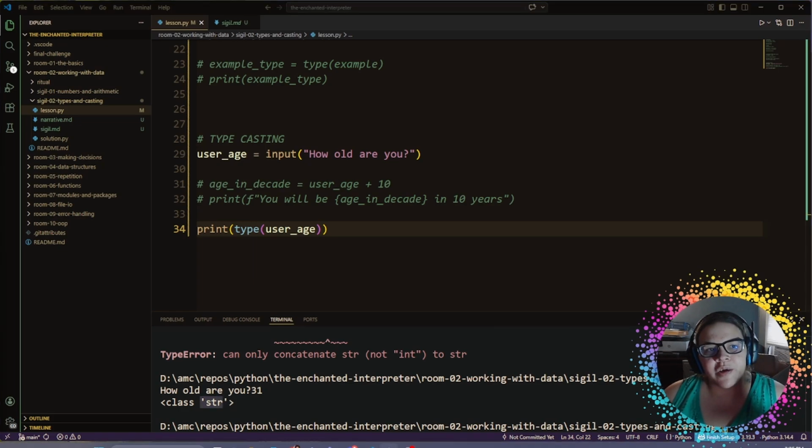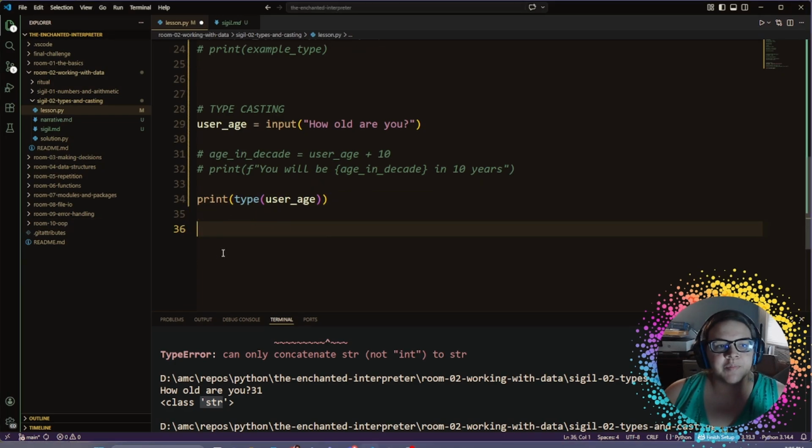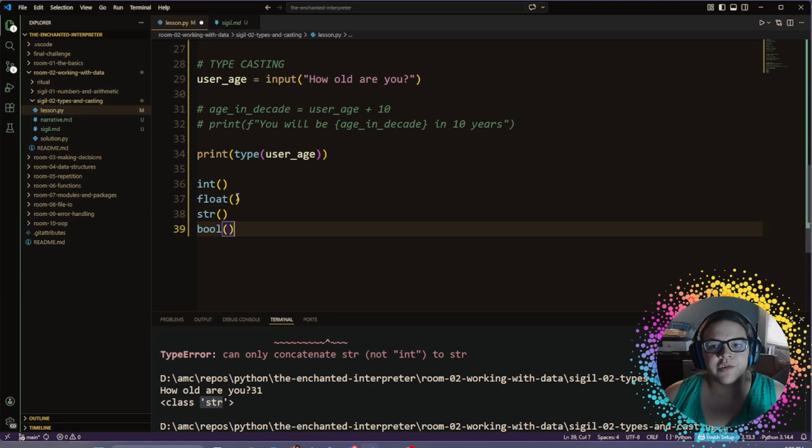Even though it looks like a number, the input function returns everything as strings. When we want to work with numeric data, we have to convert the string, or cast it, to an integer or a float. Python has built-in functions for typecasting. They are int, float, string, and bool.